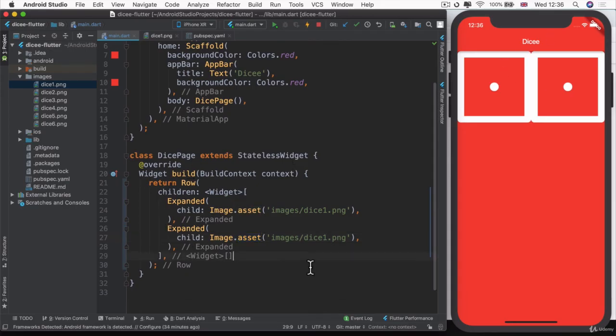Now, in this lesson and in previous lessons, we've been moving widgets around by copying and pasting or cutting them out and moving them around. And that's quite error prone. So in the next lesson, I want to show you a really convenient way of embedding a widget inside another widget or deleting a widget if you need to.